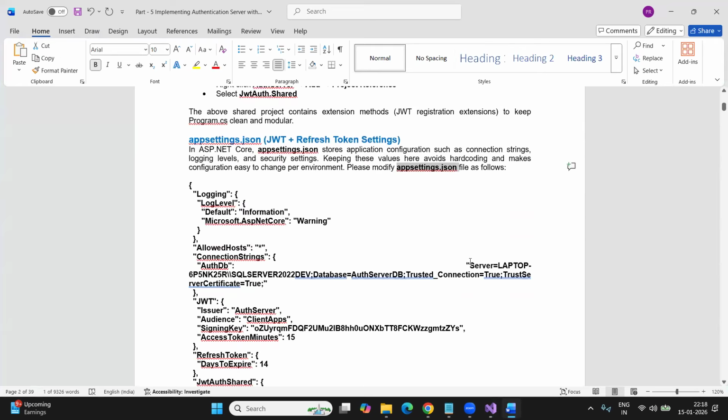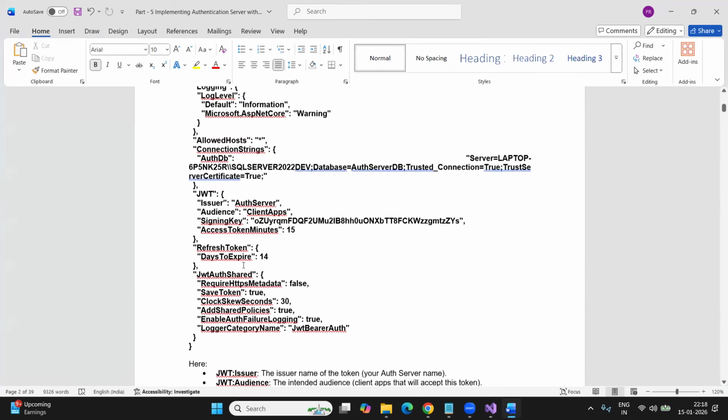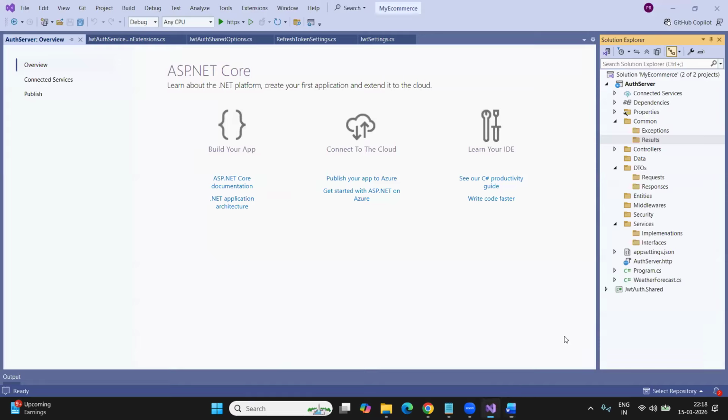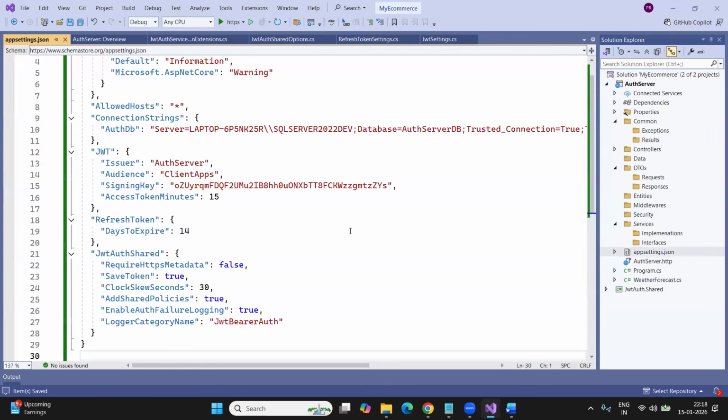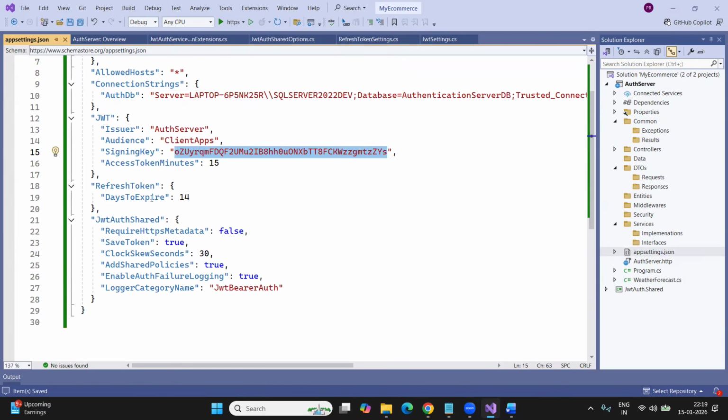Now, first of all, we need to define the appsettings.json file. So in the JSON file, please observe what I'm going to do. This is going to be my appsettings.json file. Within this JSON file, under Auth, I'm providing the database name as AuthenticationServerDB. Any name you can give. And here the issuer, you can see, is authentication server, client apps. This is going to be my 32-bit secret key. How to generate this key, I will tell you.